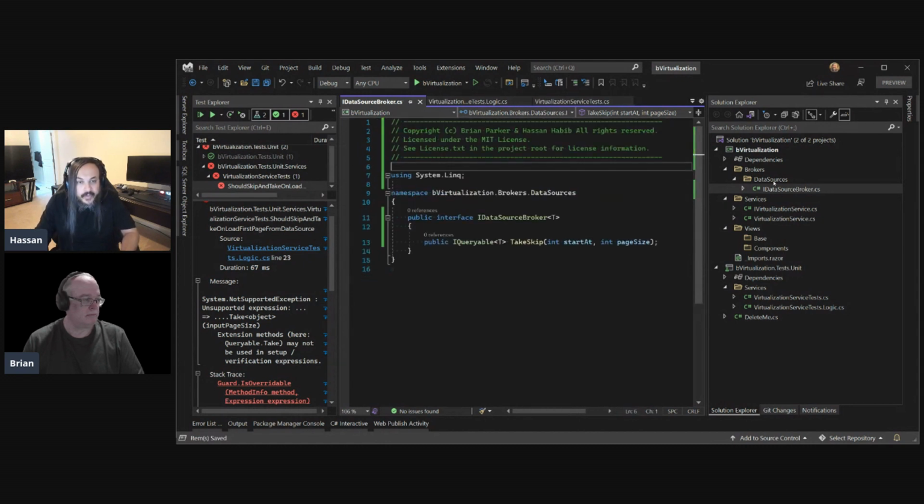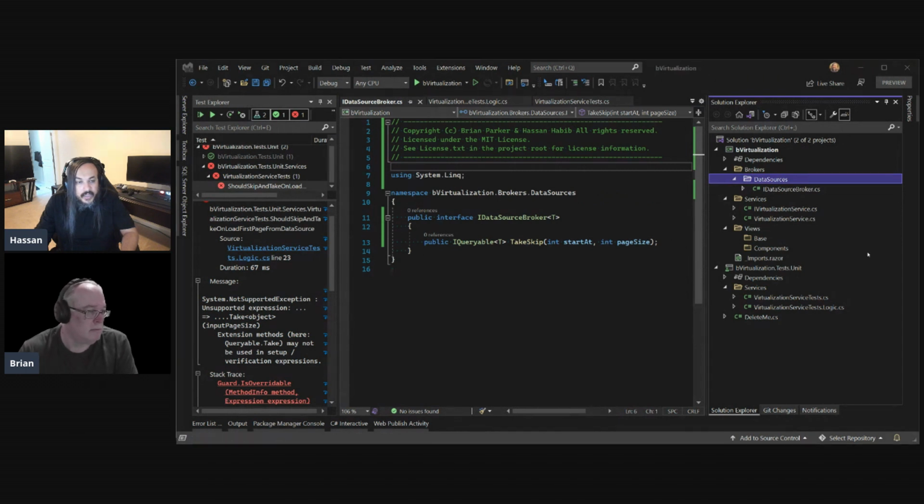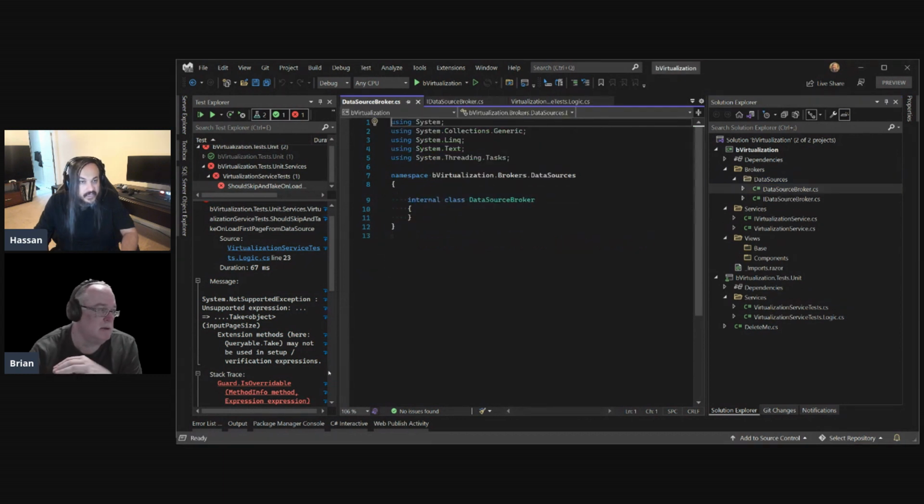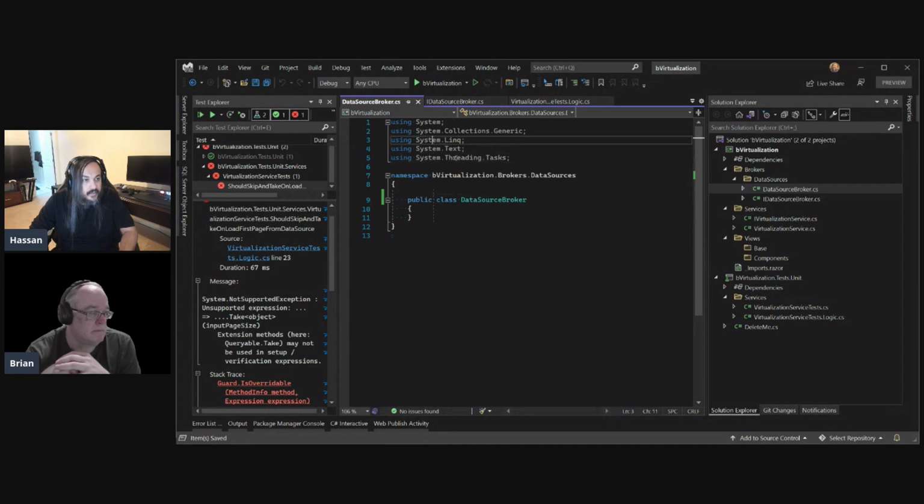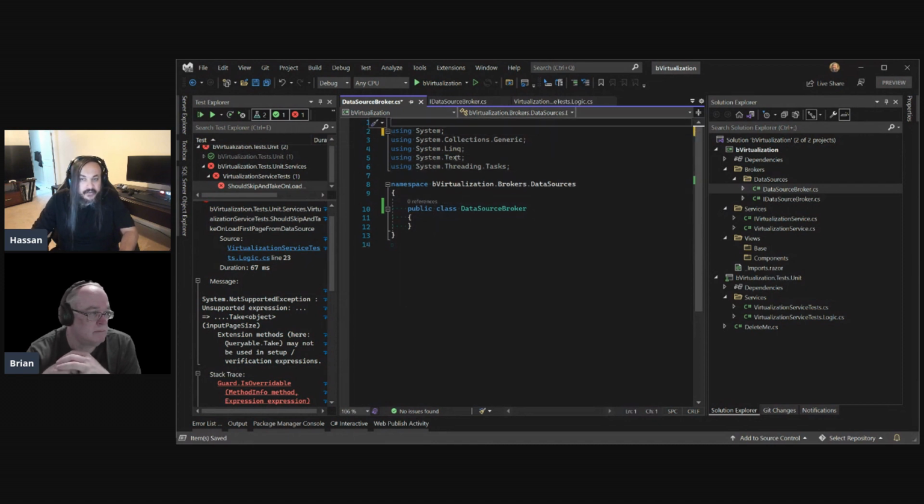Brokers don't require unit tests because their job is literally to wrap up what we can't unit test. Basically, it's outside of our scope. So let's go back in here and add in a class, and I'm gonna say this data source. Brokers are meant to be very thin, aren't they? Yes, they simply connect you to the outside world. That's exactly what it is. I agree 100%.